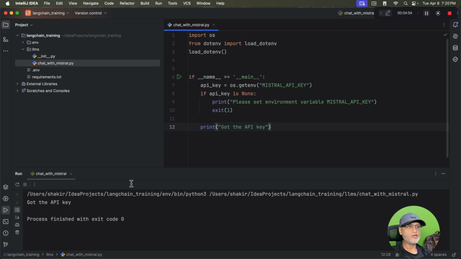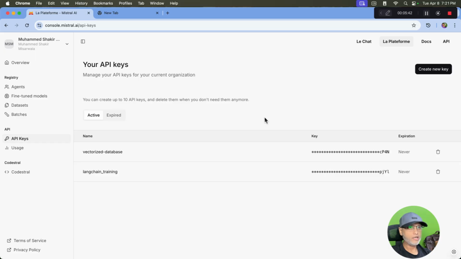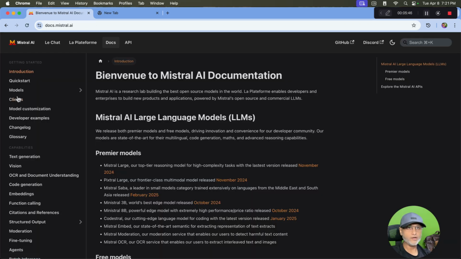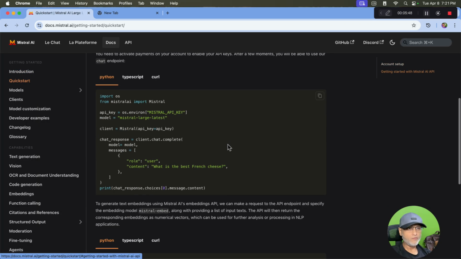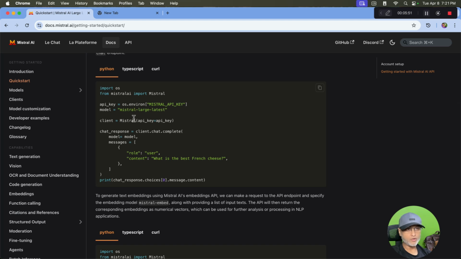I'm not printing the value, but it simply sees that I've got the API key. If the API key is not there, as we have discussed earlier, it will print this message and simply exit out and the program will terminate, right? So far, so good. I'll go to my Chrome, and as I just mentioned, we've got docs out here, and in the docs we've got quick start. Why reinvent the wheel? It's all available here.